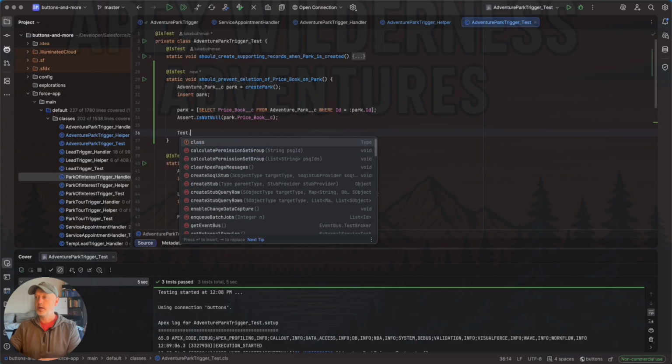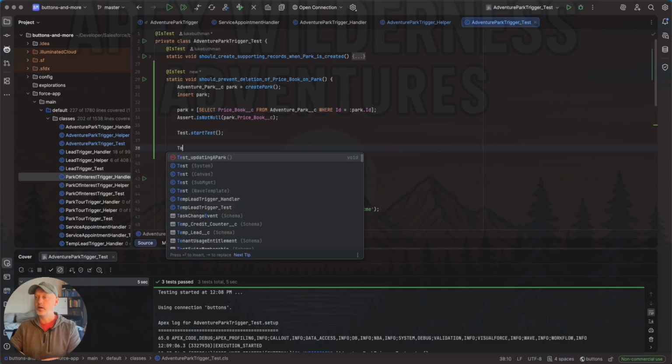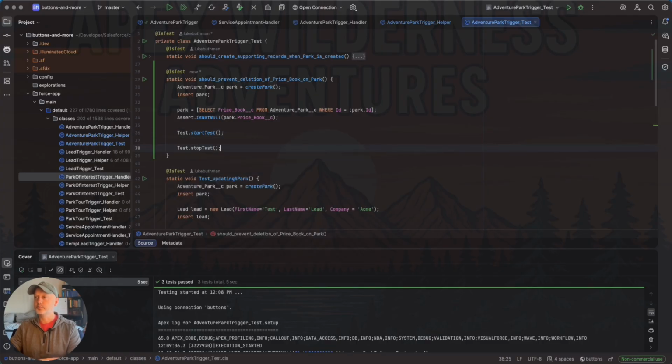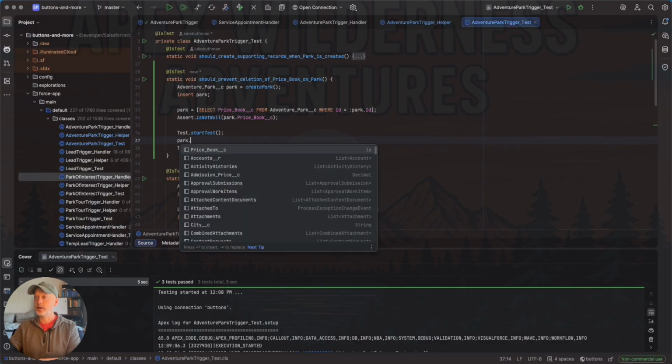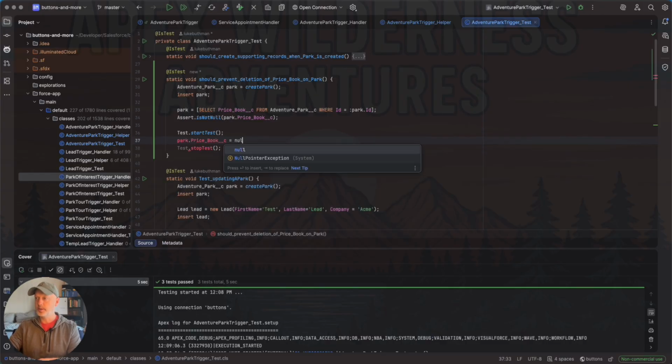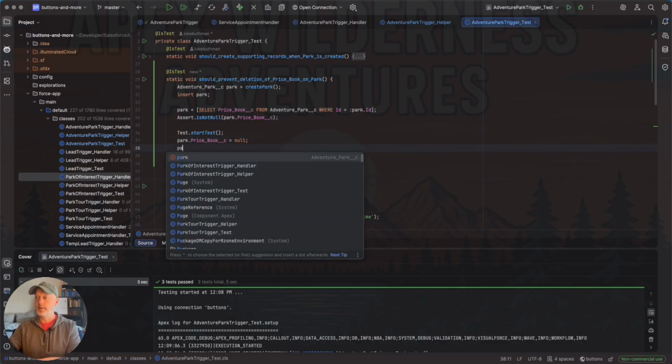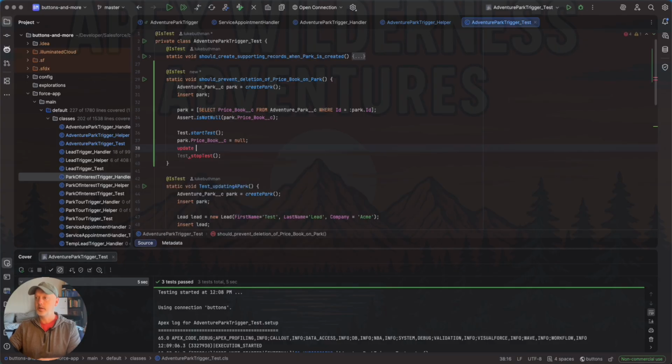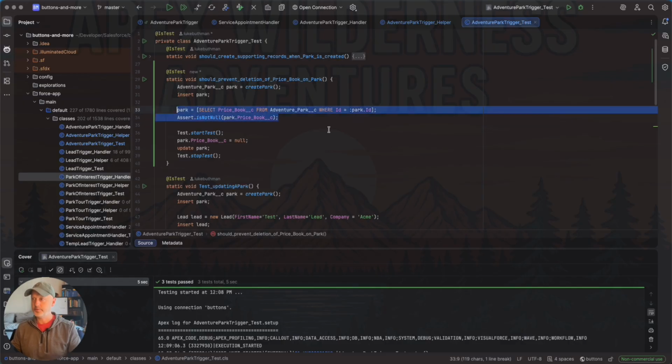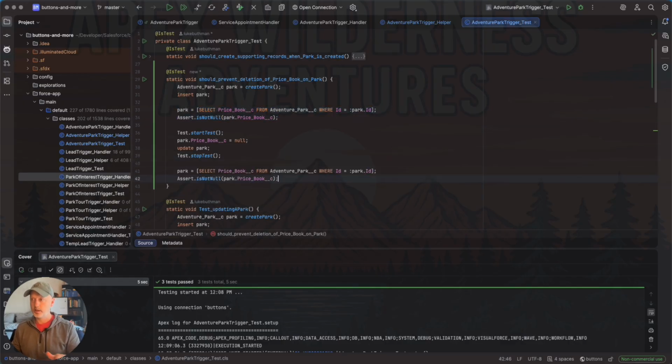And then in our test block, I'm going to take the park, take the price book, set it to null, and then update the park. And then we're going to do the exact same thing where we fetch it again, and we're going to check that it's not null. Save that and deploy it. Run our test.